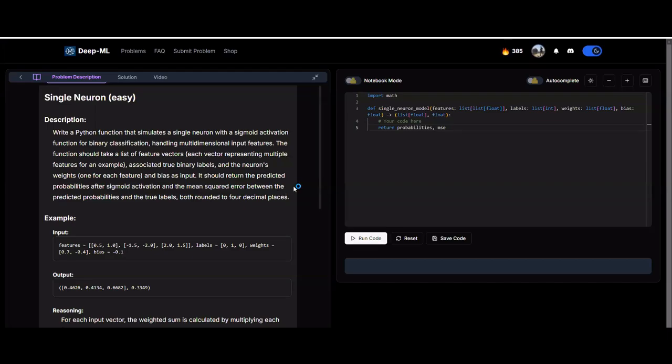Hello everyone, welcome back. Today we'll solve problem 24 in DeepML, which is called single neuron.